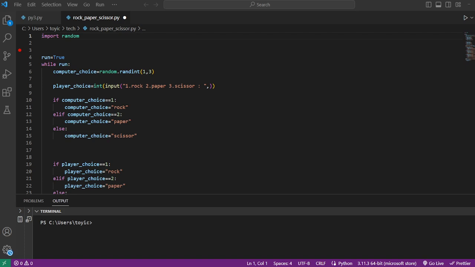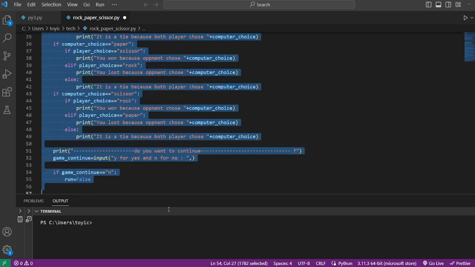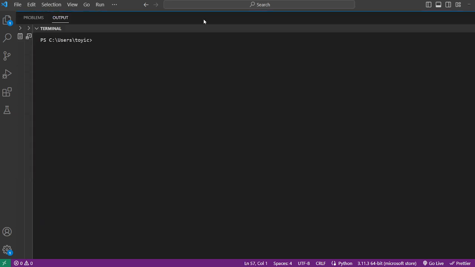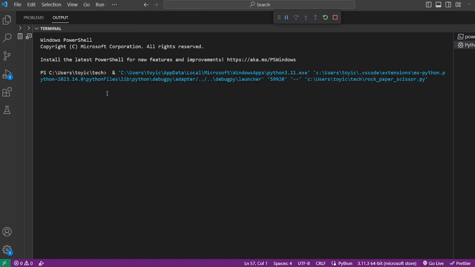Hi everybody. Today we will do a program about rock paper scissors using Python. We will learn some basic if statements, and basically the result will be like this.